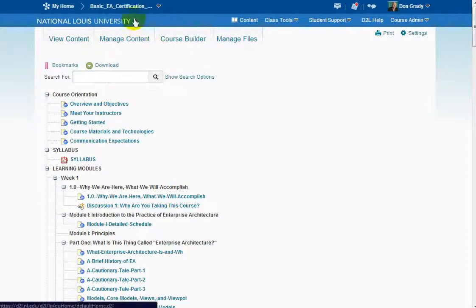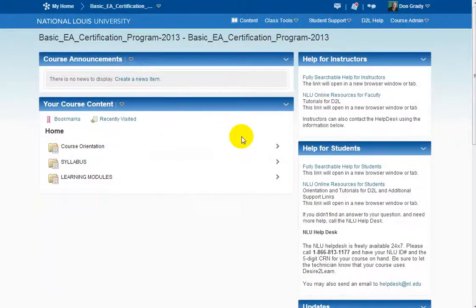Now if I click on the title up at the top where we tried to get into the course to begin with, it will always take me back to the start page, which is where I began. And then I will get my light blue bar back where I could go back into the content.